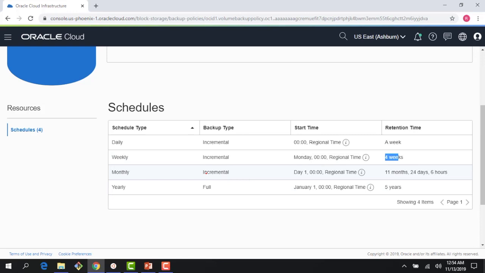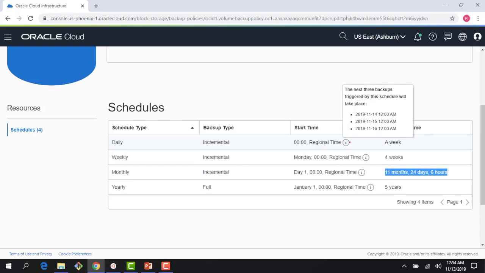And then there's a monthly backup, which is retained for a whole year, 11 months, sort of like a year. And then we also do a full yearly backup, which is retained for 5 years, right? And as you can scroll here, it will show me some of the times when the backups will happen, right? So it's showing me the timing for the next 3 backups. It's going to happen in the next few, 3 days, right?